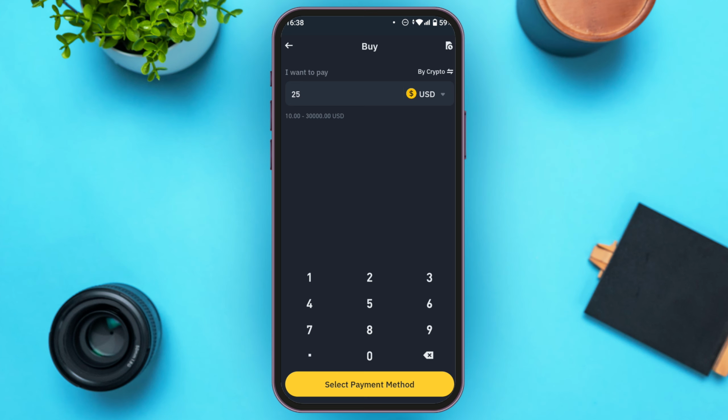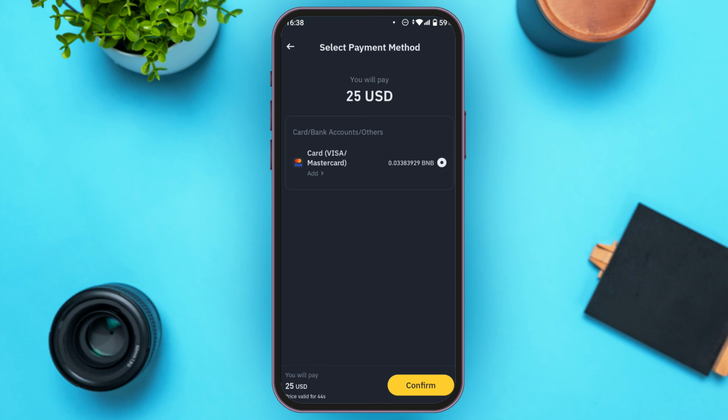After that, all you have to do is tap on the option select payment method that you can see at the bottom of your screen. Now you can see over here, you'll be led to this kind of interface. From here, you'll be able to select the payment method. If you have added any card, that card will be shown over here. All you have to do is tap on it. If you do not have any card added, simply tap on the type of card that you want to add. Right now, Visa or MasterCard is available. Simply tap on the confirm option that you can see at the bottom right corner of your screen.